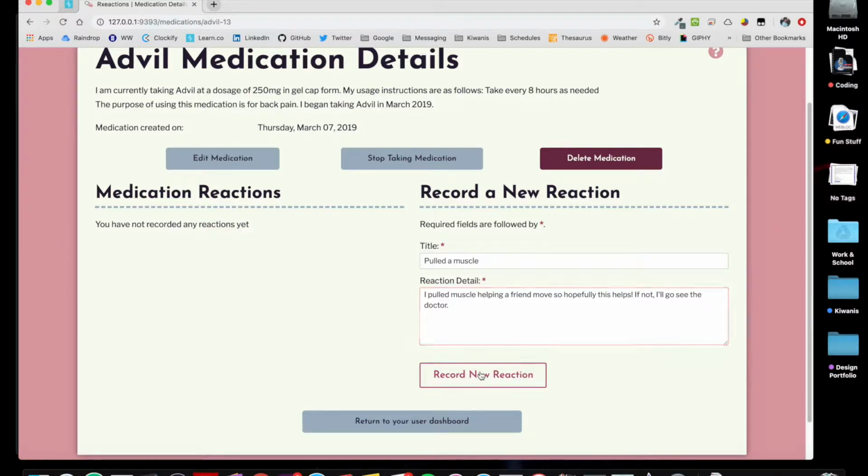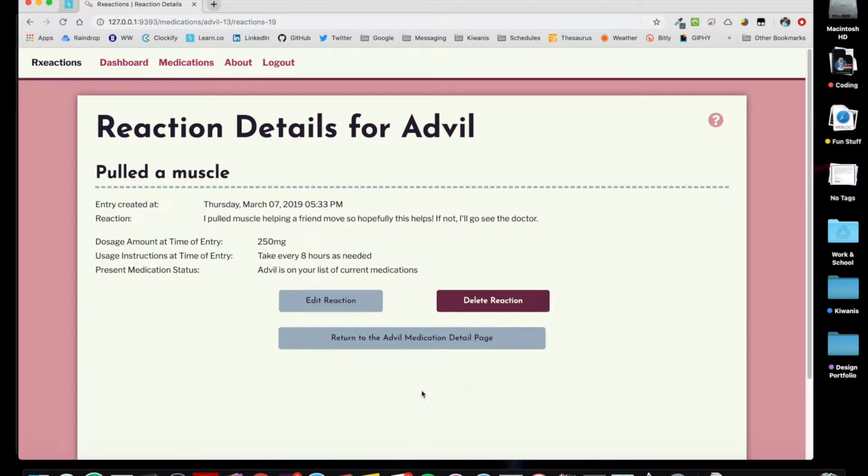And record this new reaction. Now we're at the reaction details for Advil. It has the title of our reaction, the date the entry was created, and the time, and the detail, like the content of the reaction.